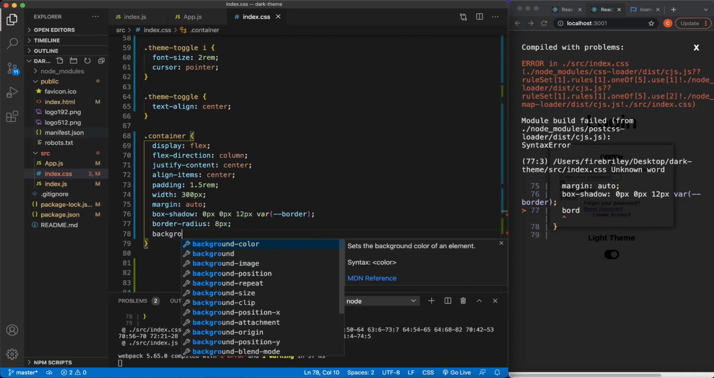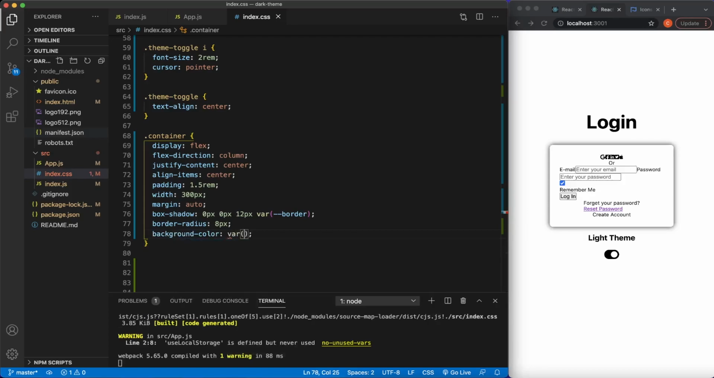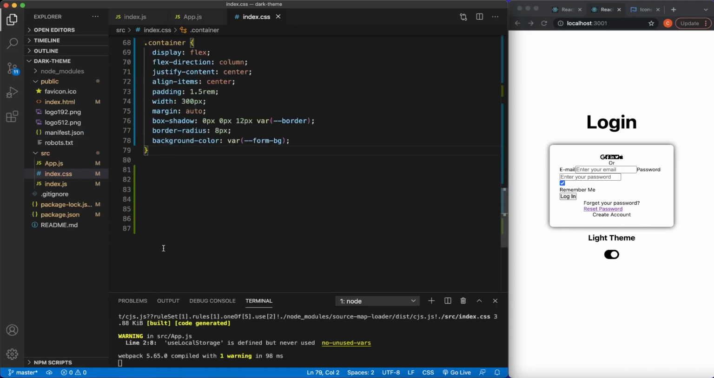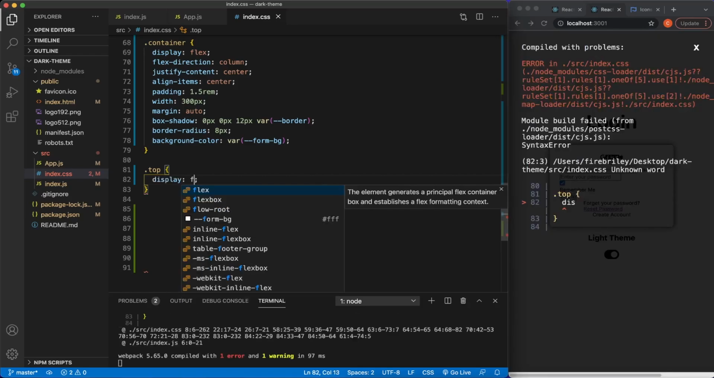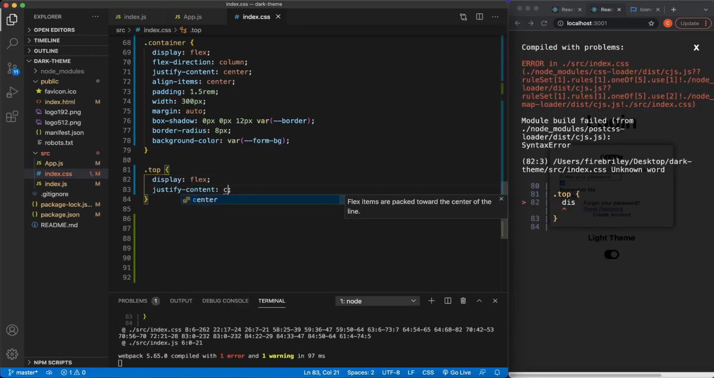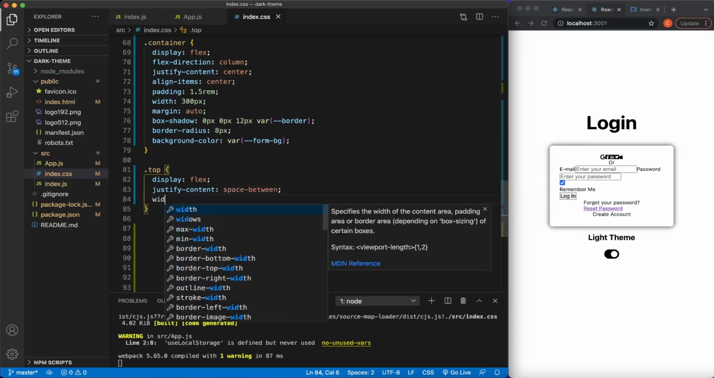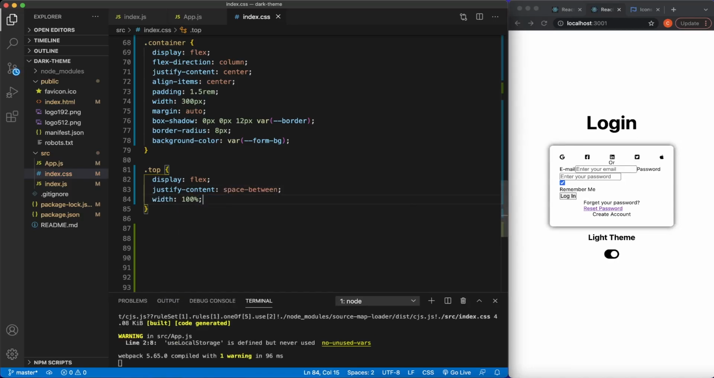And let's do our background color. And it's going to be variable form BG. So we want this to change to like a dark gray whenever we toggle our theme here. So to the top, this is where our icons are. We want to display a flex so we can justify it space between with a width of 100%. Boom, perfect. That filled out nicely. And let's increase our icons here with a font size of, let's do 1 rem. So bump them up just a little bit in size there.